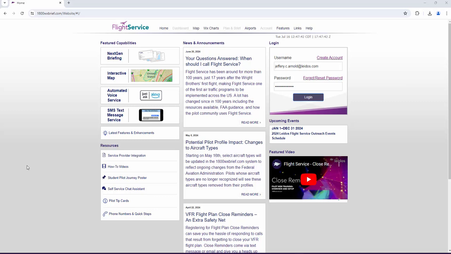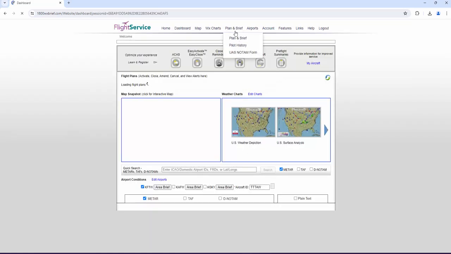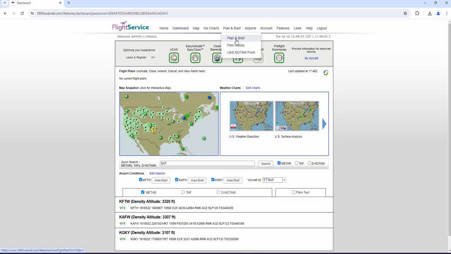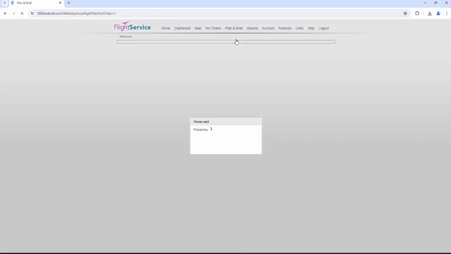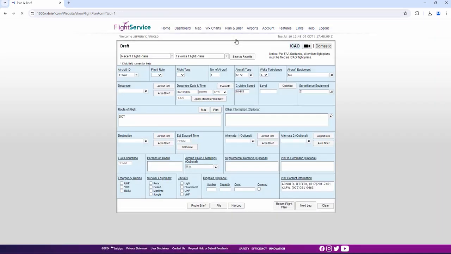Let's get started. Today I want to talk about flight plans and how to use the Plane and Brief page, including how to use, file, amend, cancel, generate a Navlog, and some other cool features. To get started, make sure that you're logged into your account on 1-800-WX-BRIEF. After you're logged in, navigate up to the Plane and Brief tab and then the Plane and Brief button. You'll see a blank flight plan form, or as we call it, a flight plan mask.